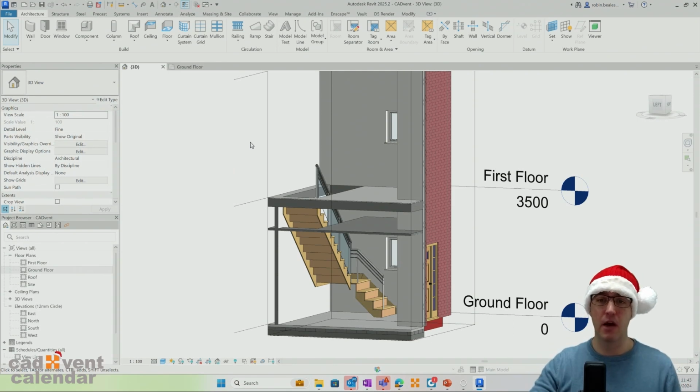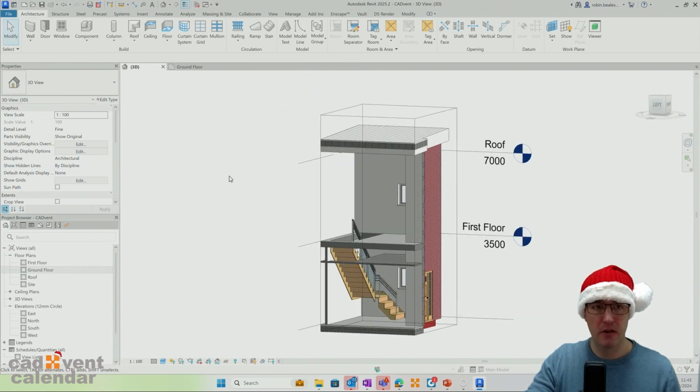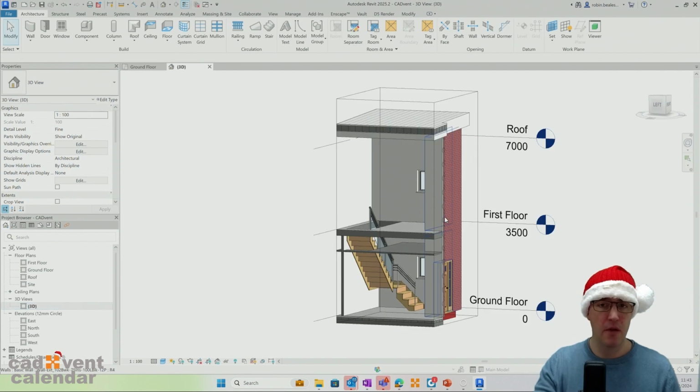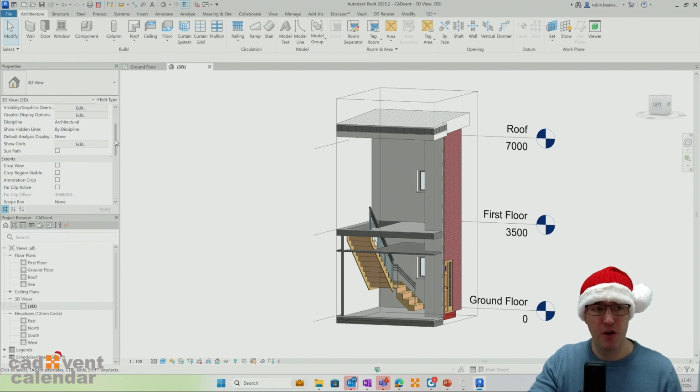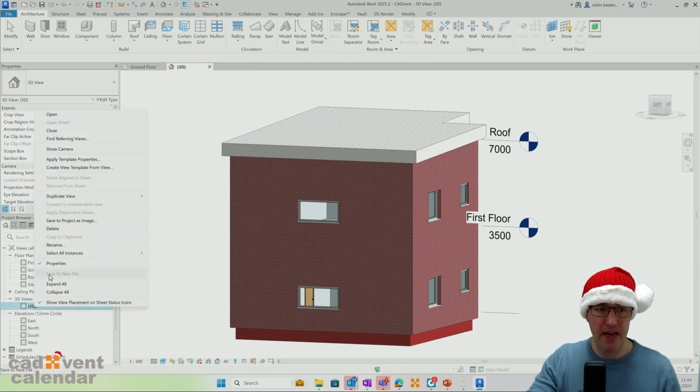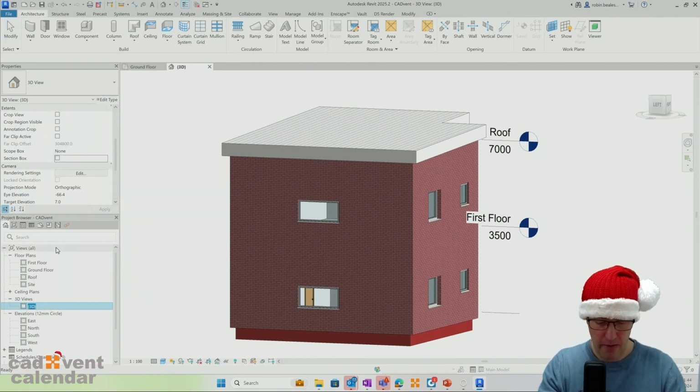So at the back end of the last video, we created this section box. That means that now, whenever I activate my default 3D view, that section box will be active. The first thing I want to show you is that without anything selected, we have view properties on the left-hand side. I can use those view properties to scroll down and turn off section box to disable the section box. I'm also going to rename my 3D view, and I'm going to call it Default 3D View.